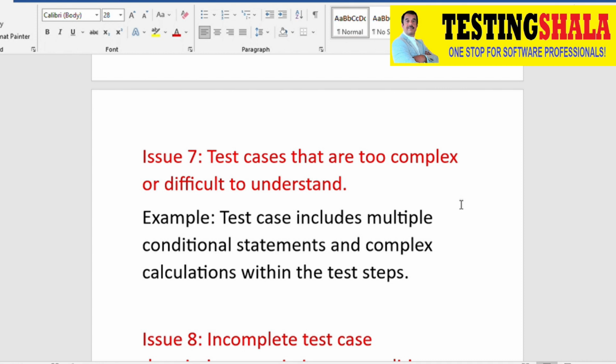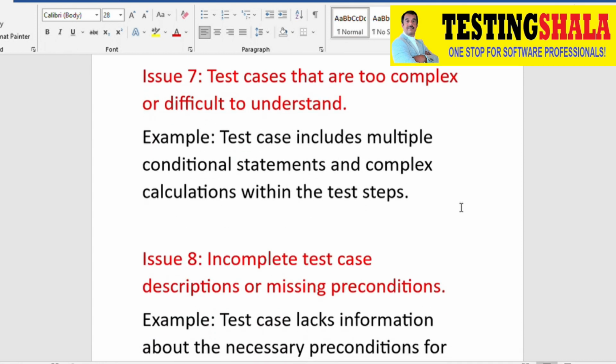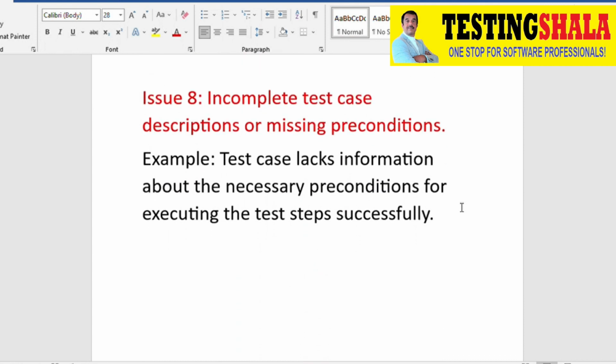And the eighth issue is incomplete test case description or missing preconditions. This kind of issue we also see, where the test cases lack information about the necessary preconditions for executing the test steps successfully.